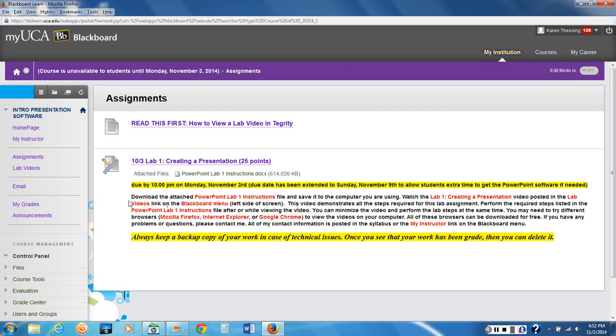So the instructions are here: download the attached PowerPoint Lab 1 instructions file, save it to the computer you're using, and watch the video on the lab videos link if you need to see how to perform the steps if you're not familiar with PowerPoint. There again, it demonstrates all the steps for this lab. As you watch the video, you can always minimize it, perform the step, then bring the video back up, start it, watch the step, then go perform it, or you can watch the whole video at one time.